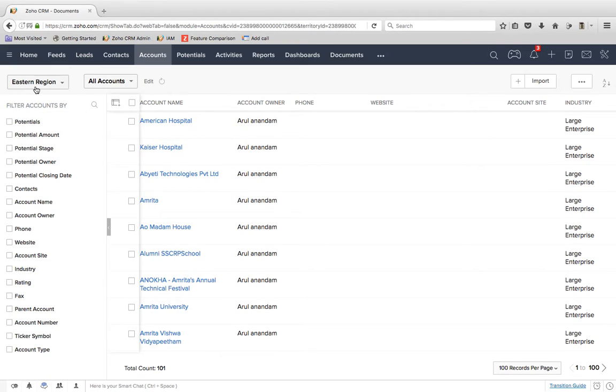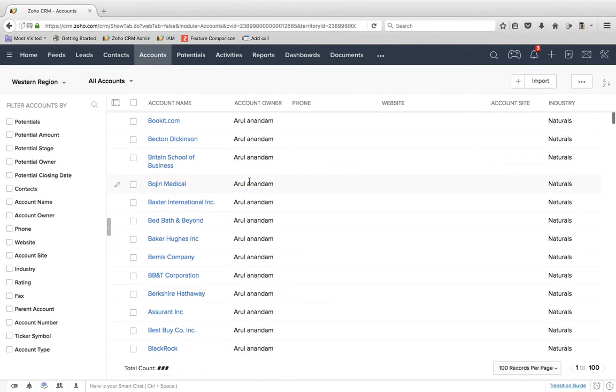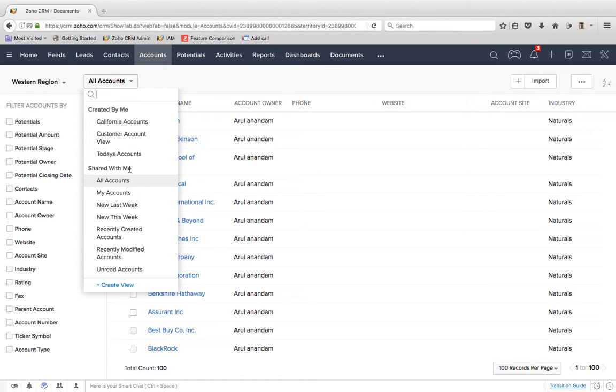Similarly, if I choose Western region, only the records where the industry is marked as naturals will be listed here. And the total count here is 100, which means that there are 100 records where the industry is naturals, which belong to this particular territory. And once you've selected the territory, if you want to create your own custom views, you want to see only today's accounts in that particular Western region and so on, it will apply the filter accordingly.